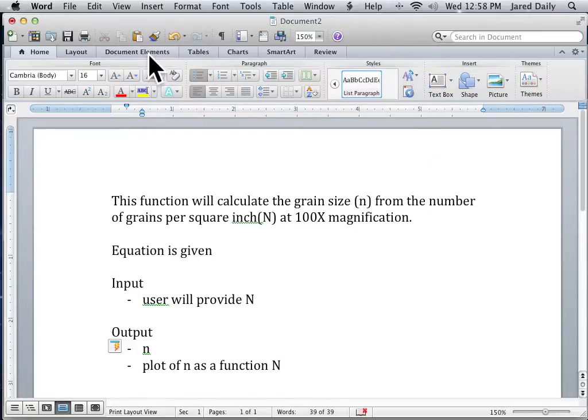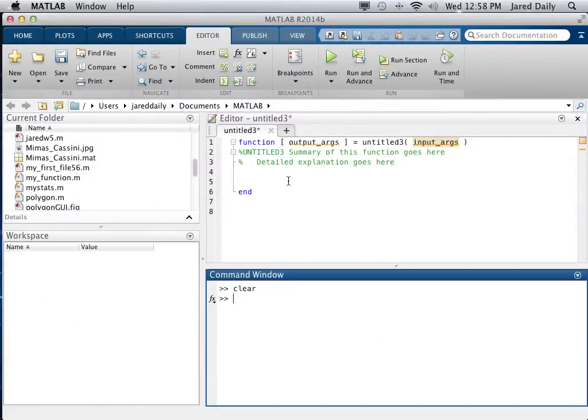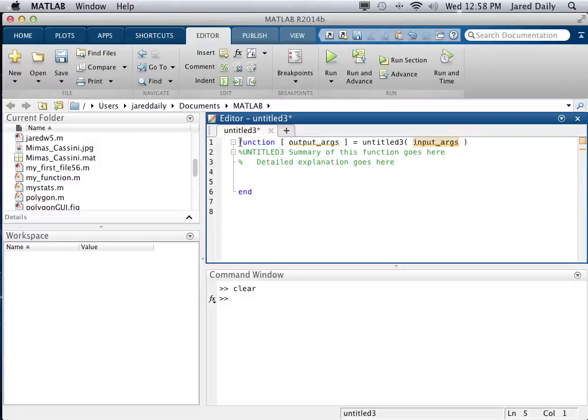Let's go ahead and create a function. We'll follow along with the book this time, I kind of deviated last time. They're going to go ahead and just call this output, and that's fine. And that's going to equal, they're going to title this function grain size. Grain underscore size. That's fine too. And then the input, they're going to go ahead and call it big N, just like we did in our little summary, right? We can insert the summary here.